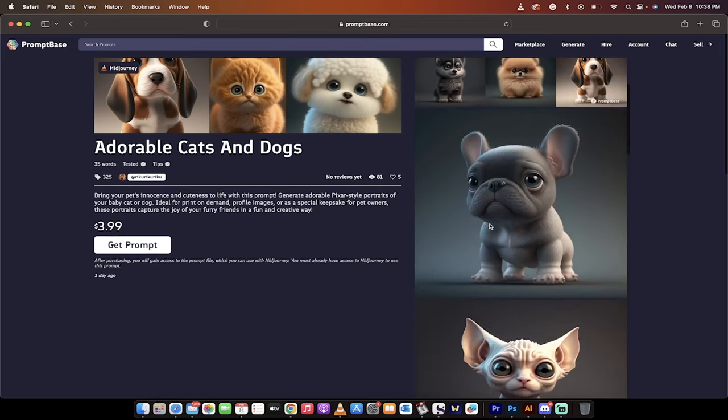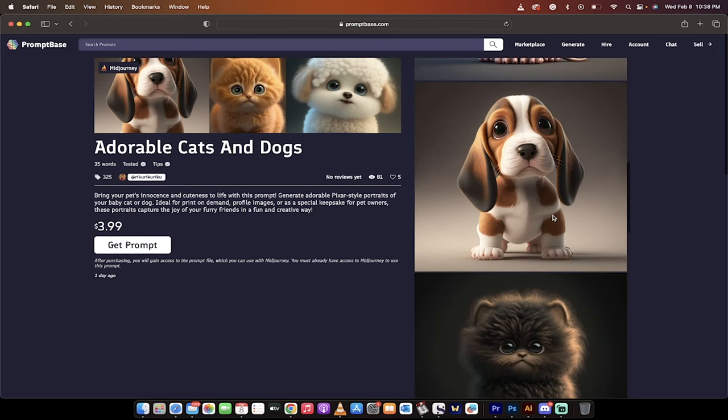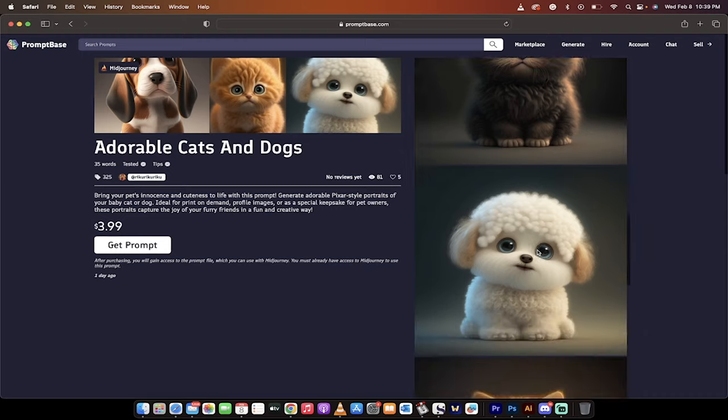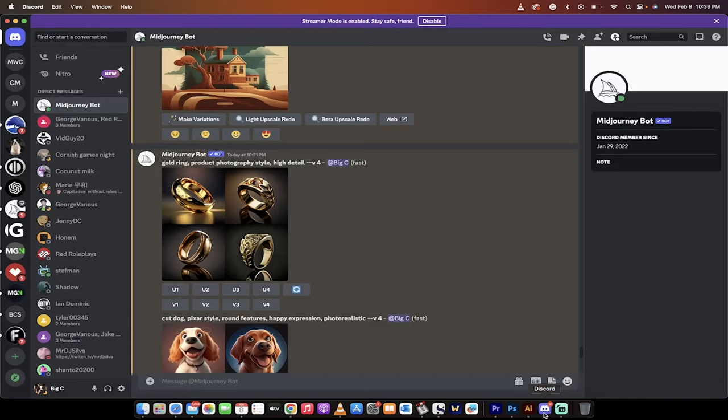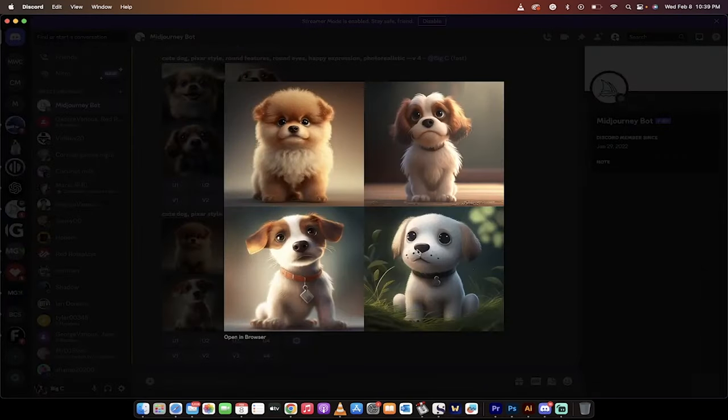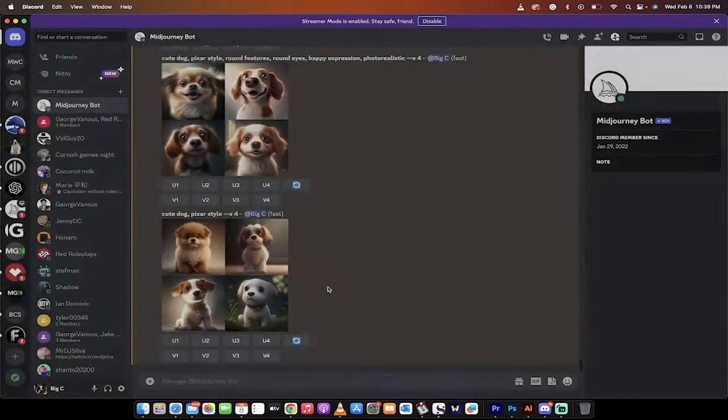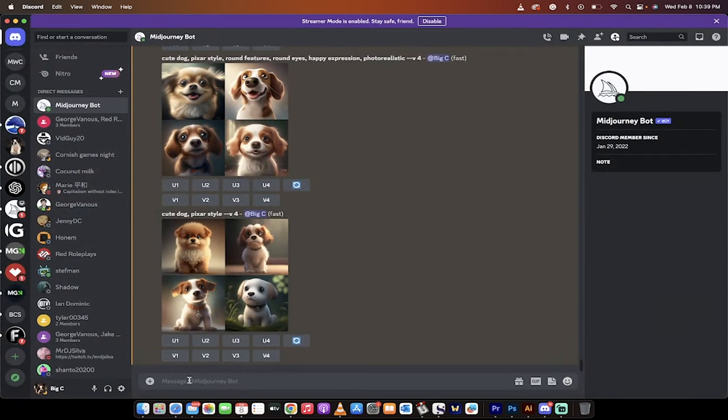But here's the thing, I can look at this without having purchased it, and I could probably replicate this without paying a penny. When I go into my Midjourney and I go down here, I'm pretty much already on the ball and I paid nothing. And what did I do? All I did, just to show you, is /imagine cute dog, comma Pixar style.